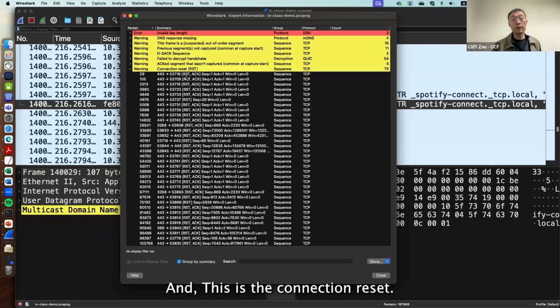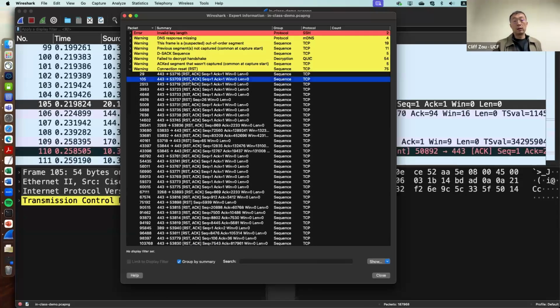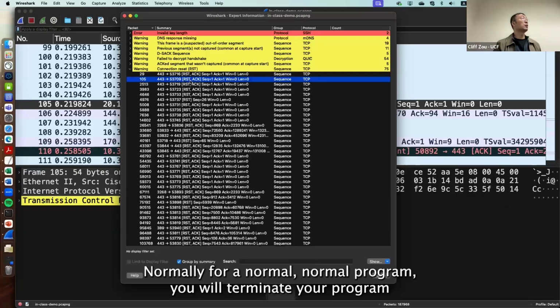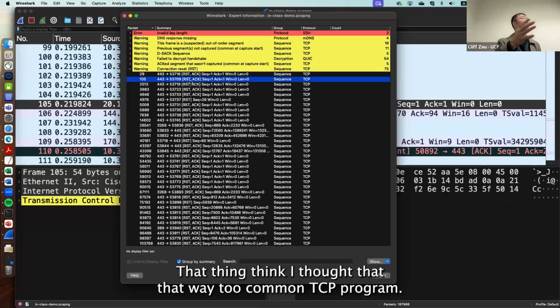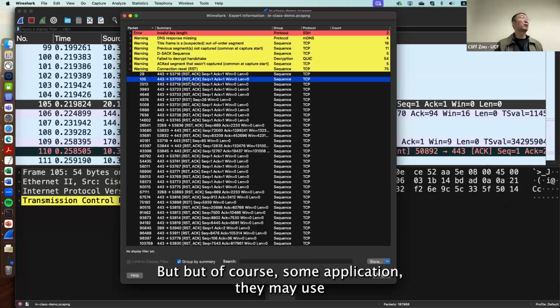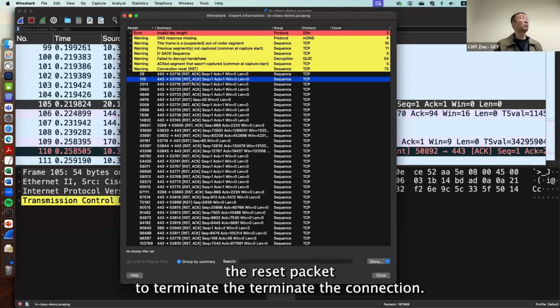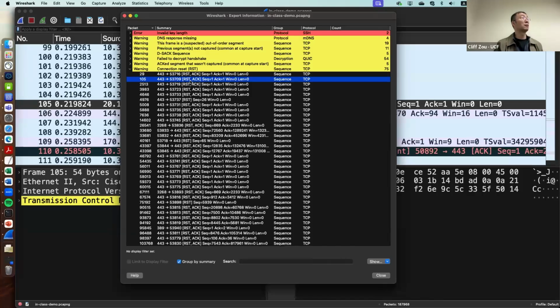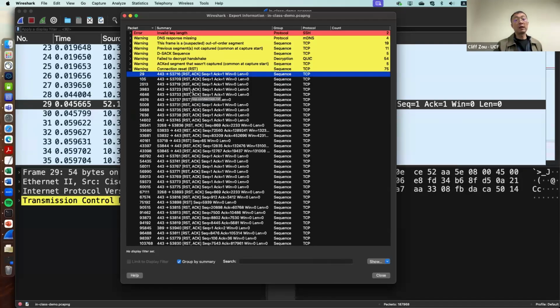And this is a connection reset. Normally, a program should terminate a TCP connection by using FIN and ACK. But some applications may use a reset packet to terminate the connection very quickly. Normal programs don't do that. So if you see this reset packet, maybe it indicates some attacker doing this connection termination.